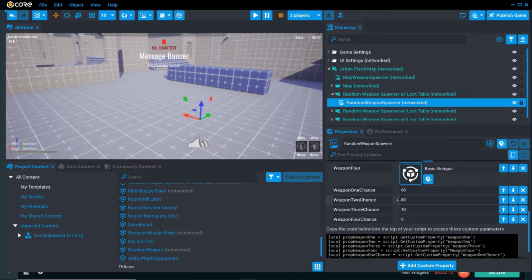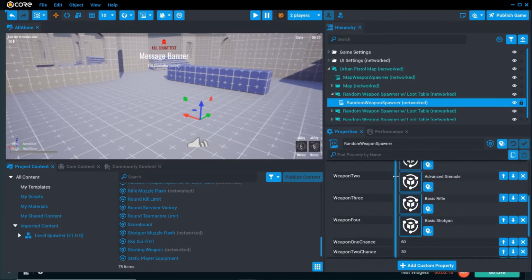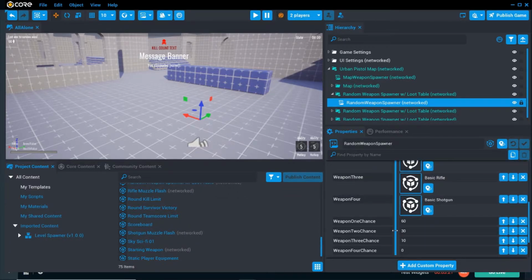So the pistol that I have in the weapon 1 slot has a 60% chance to spawn. The grenade that I have in the 2 slot has a 30% chance to spawn. And the rifle that I have in the 3 spot has a 10% chance to spawn. Again, you're going to want to go from most common to rarest. Stick with that order. That's how the script works.